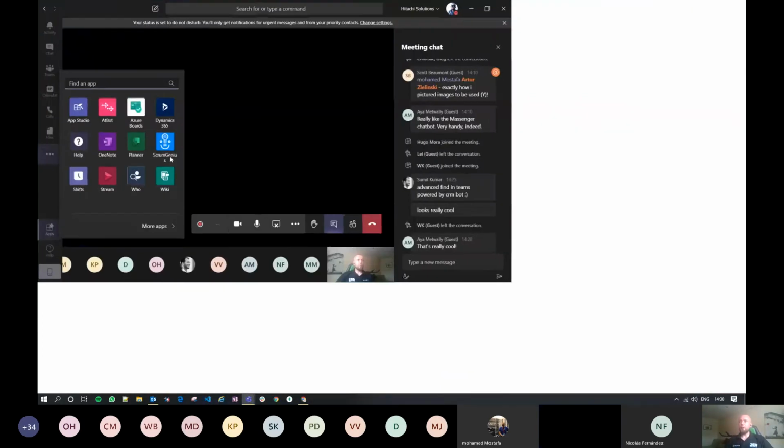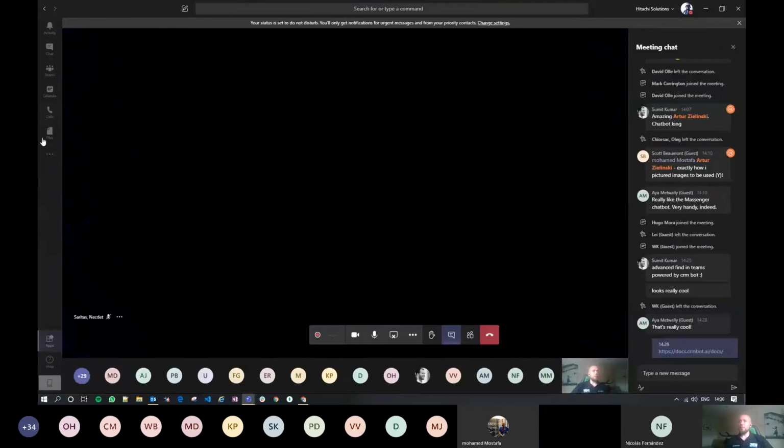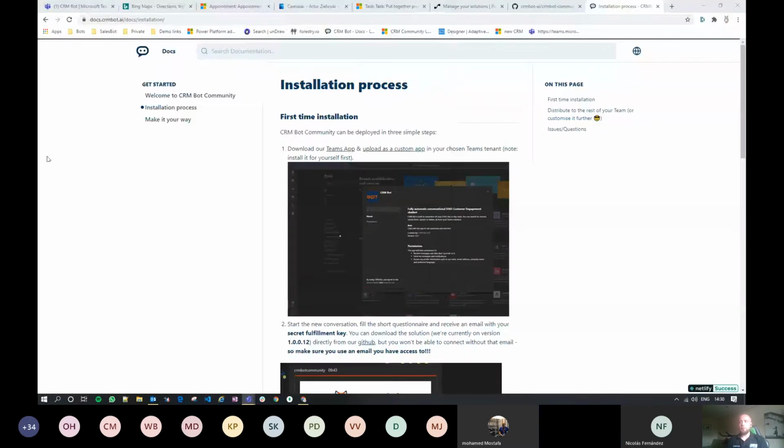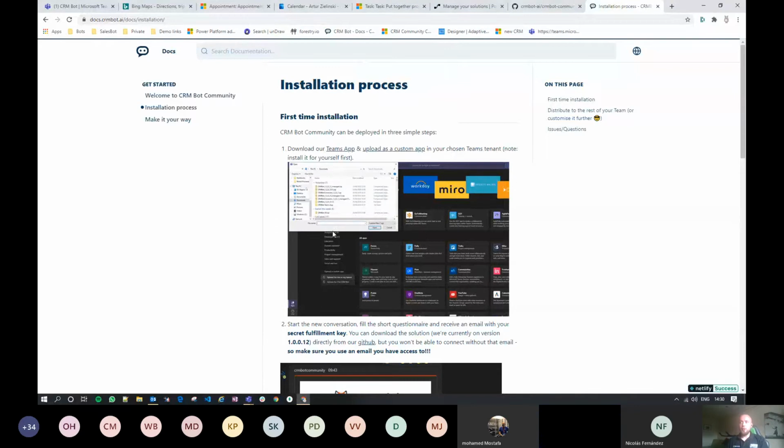I can actually show you what this looks like. If you can see my window now, you go here and click on more apps, and you should have an option of uploading a custom app. If you don't see this, that means you don't have permissions to do it and you shouldn't try. I don't expect you to do it on your live organization. You should do it on some sort of trial first, or in a tenant that you actually have access to.